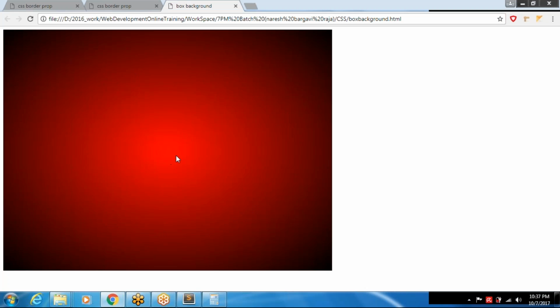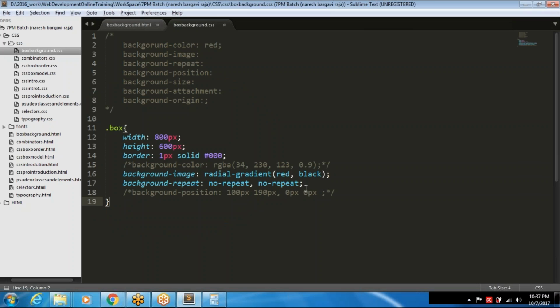We can change the color in all directions in a subtle fashion. So here you have red color, and radially the color is changing, and finally you get black color at the corners like this. That is called a radial gradient. And by the way, that's about the background image property.